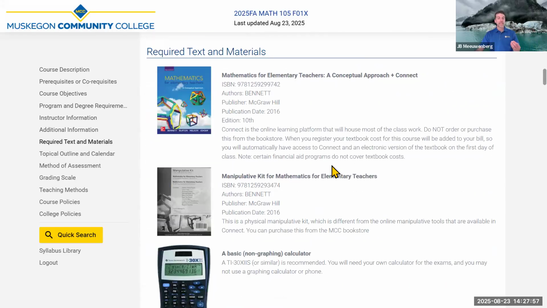Most of you won't need to go and purchase a textbook from the bookstore because we use what's called the first day program, which means the cost of it is already added to your bill. And so you have access on the very first day. There is a way to opt out, but we don't want you to do that because you're going to need access to that on the first day.